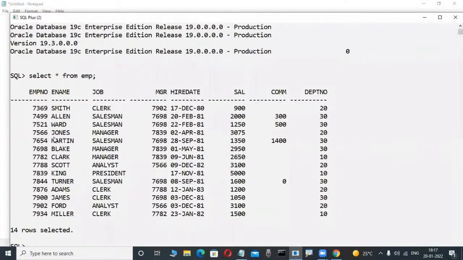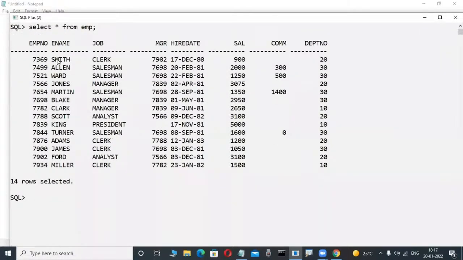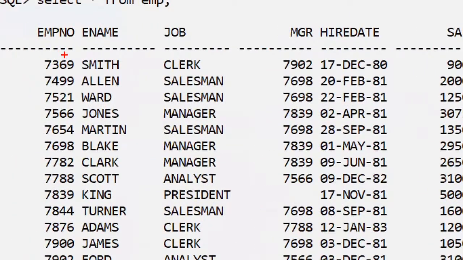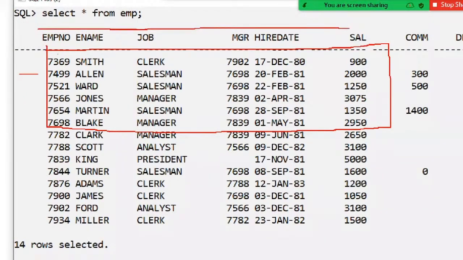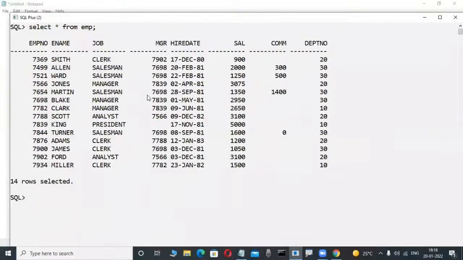For example, here in this database, a structured collection of data is there or not? Yes, in an organized fashion they are storing the data. Organized fashion means maybe a table, where these are columns and these are rows. In an organized manner they're storing the data.